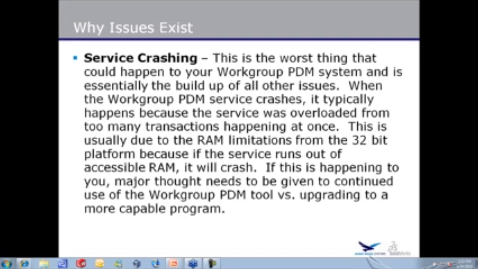Let's see, does this mean we shouldn't expect a 64-bit version of PDMWorks Workgroup? That is exactly what I'm saying. Don't expect a 64-bit version of PDMWorks Workgroup.